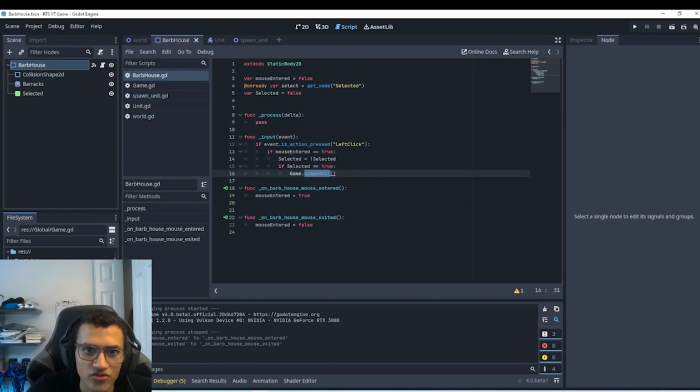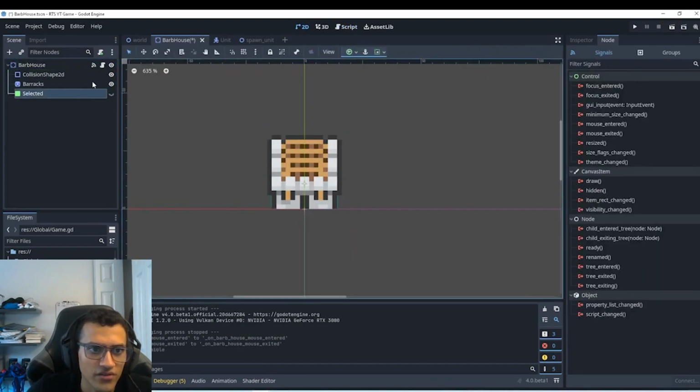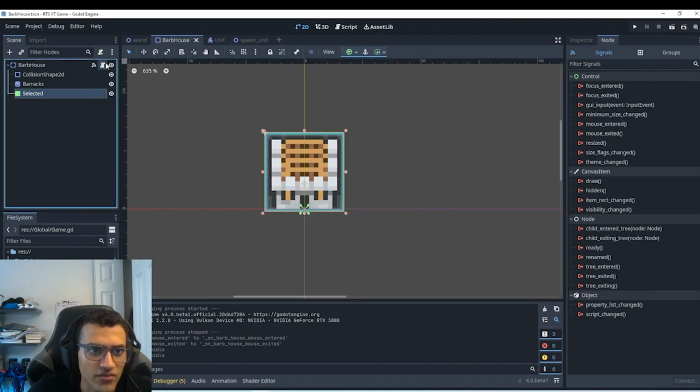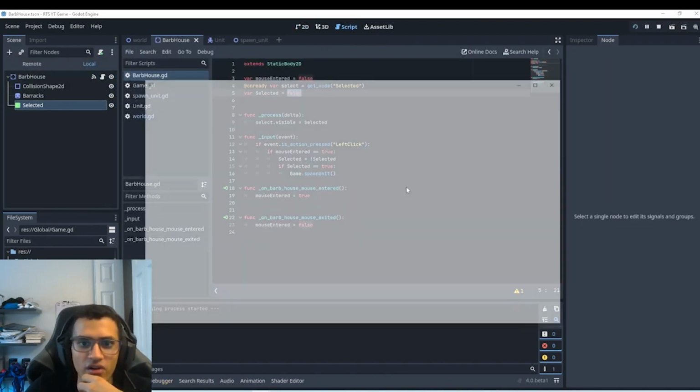Okay, and then just to make sure, we'll say select dot visible equals selected. So if selected is true, we want our select to be visible, to be true, sorry. By default, this should be false. In fact, I don't have to change that. It can be visible because it starts as false, so it should be false automatically.